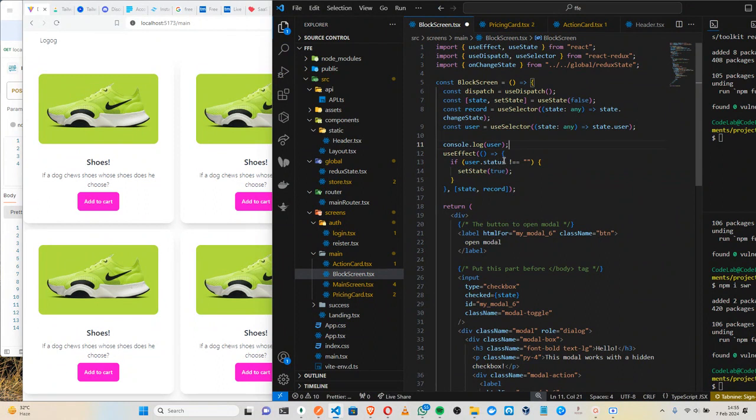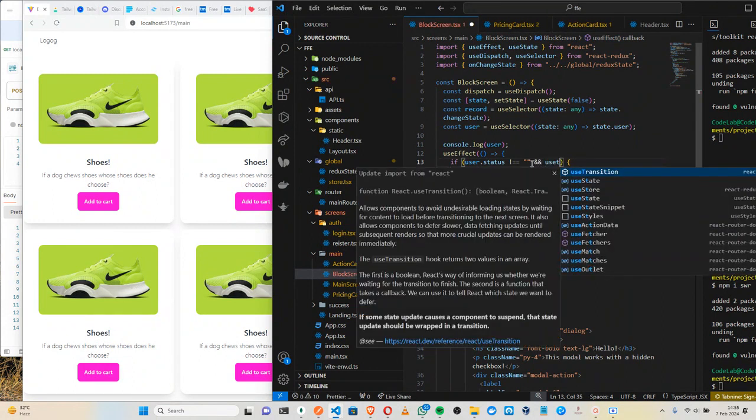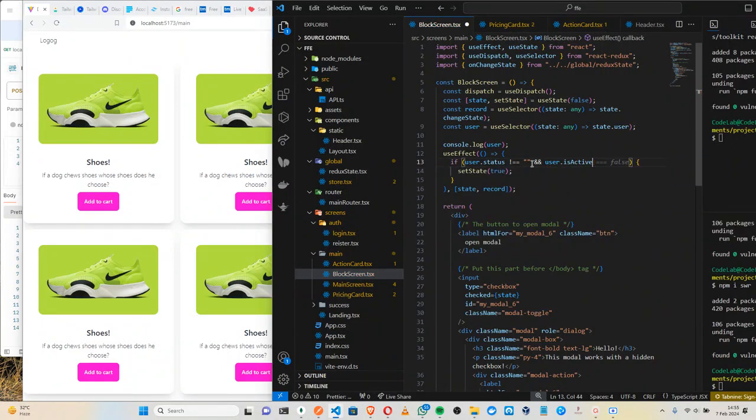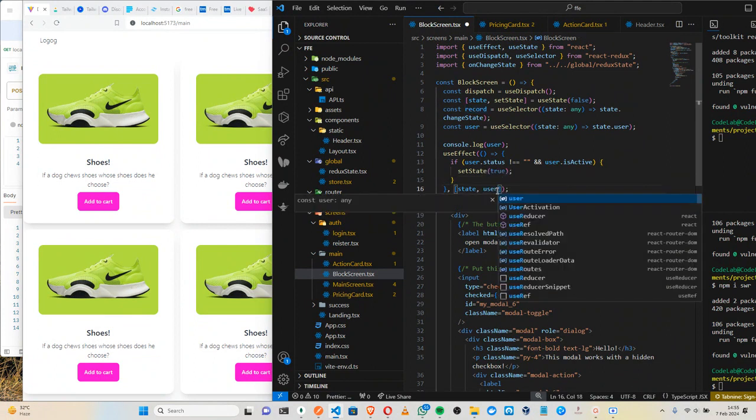So that would change this guy to be true, right? And since we have user dot is active, if it is true, then it should set the state to true. So what we put here would now be user. So it's checking for, sorry, not this user.